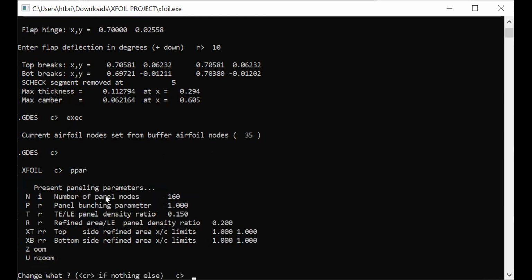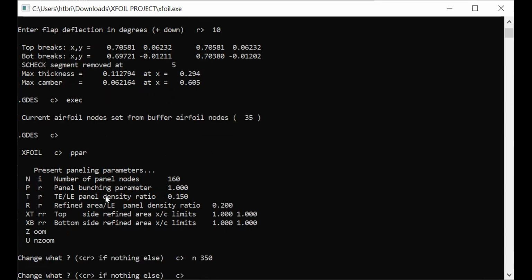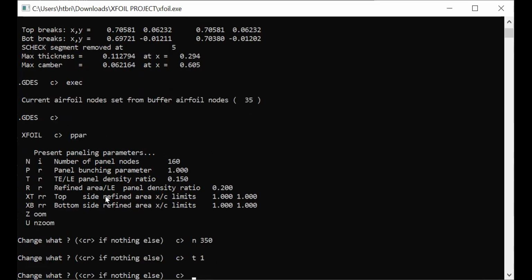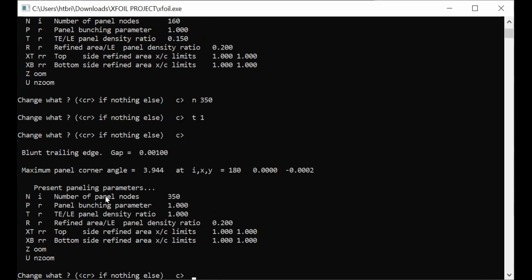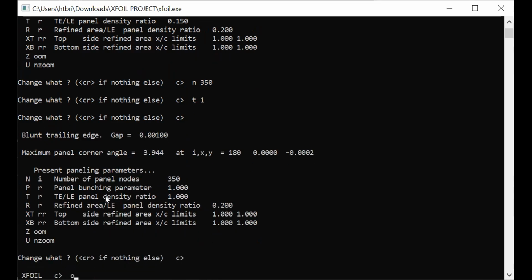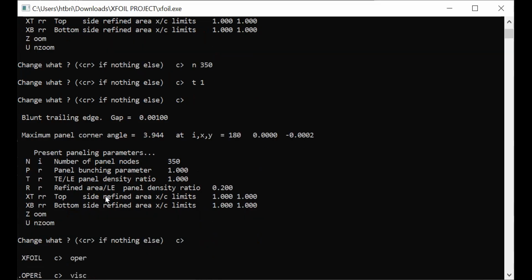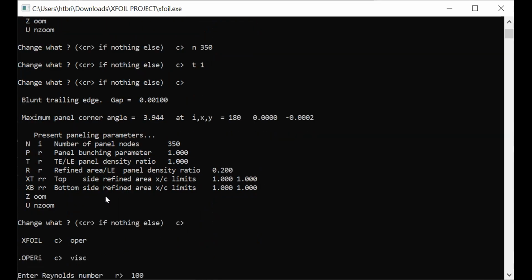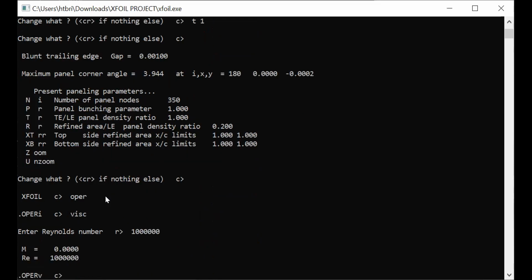We'll do PPAR. We're going to do N. I've done 350. Sometimes you need a few more nodes to get this to converge. Our panel density ratio is 1 again, and that looks good. We'll enter again. We'll go back to OPER. We want to do a viscous flow, and we're going to go back to our Reynolds number of 1 million. So that looks good. And then again, we're going to run.